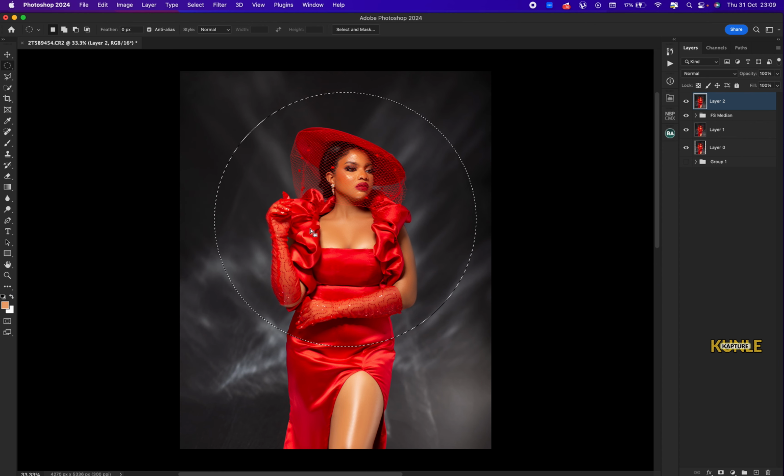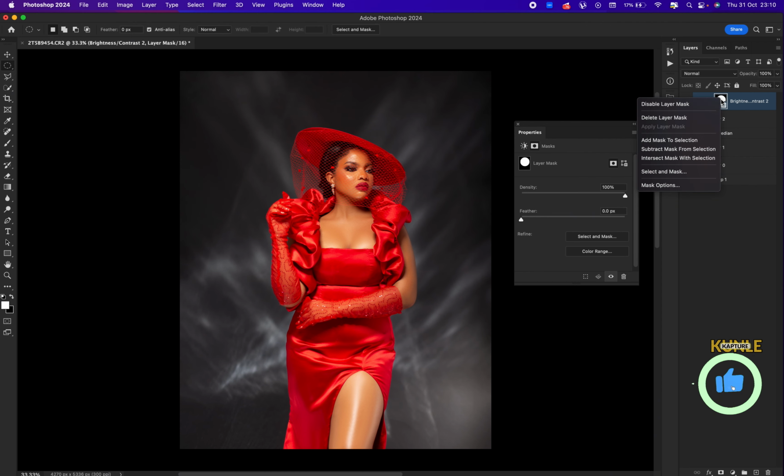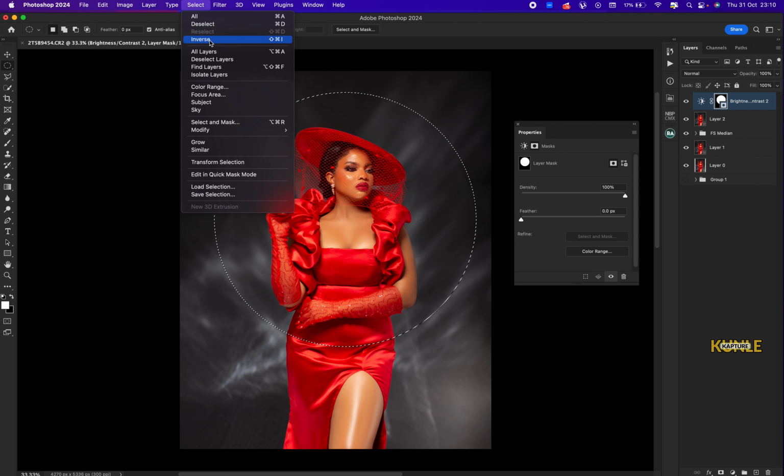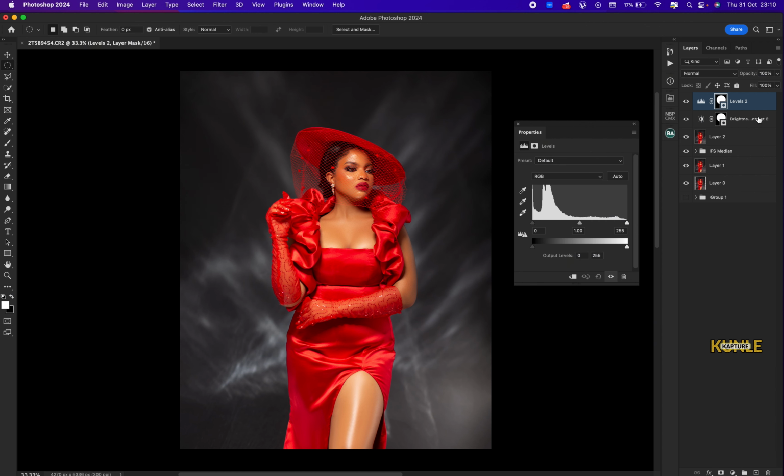All right, then after doing that, while you have the selection, you come to this icon here and you pick brightness. Now it's not only brightness we need, we also need levels. So I'm just going to click on this at the center. I will go to reselect. The selection should still be there, so I want it again. I'm going to open levels. So I have brightness and I have levels.